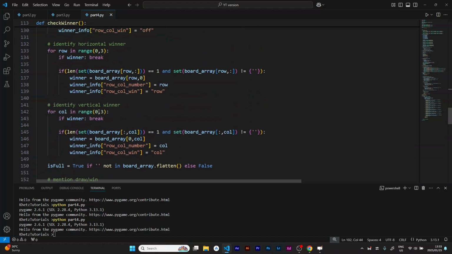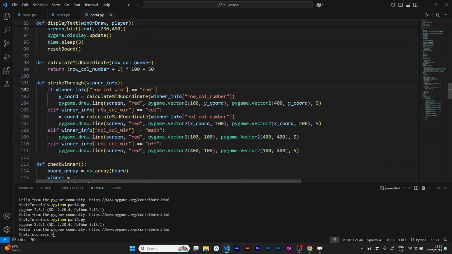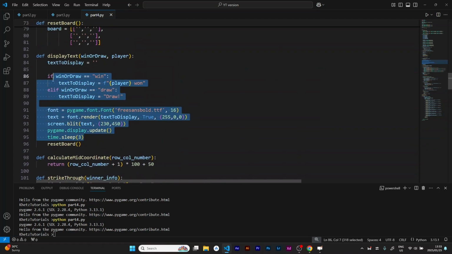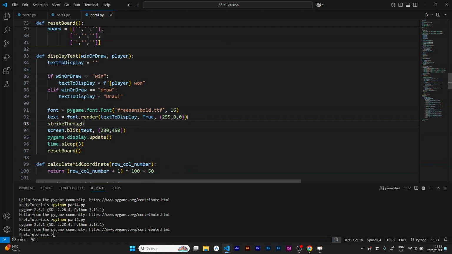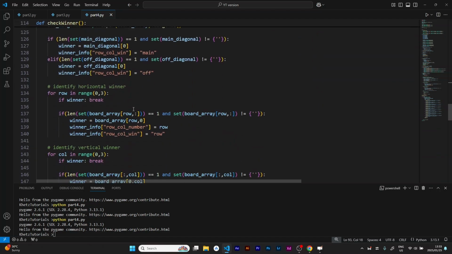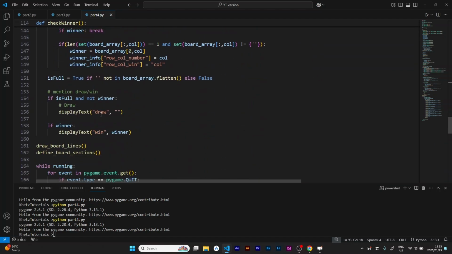So display text has that other stuff in here where we display the winner and the winner is shown on the screen. Okay. So we can also add strike through there. Then we need to pass in the winner information into strike through, which means display text needs to take an extra parameter for that to work. So currently, display text only takes whether we have a winner or draw, then the person who won, but we also need to pass in winner information.